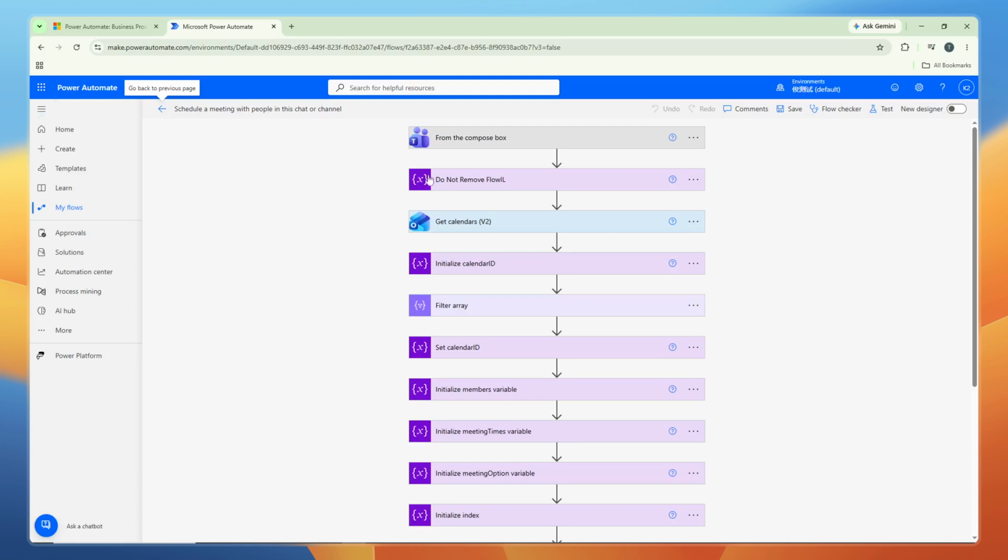Before you start copying any actions, there's an important setting you need to check. Navigate to the upper right corner of the screen and locate the toggle for New Designer. Make sure this option is turned off. The classic editor provides better functionality for copying and pasting actions, so working with it disabled will give you a smoother experience during this process.